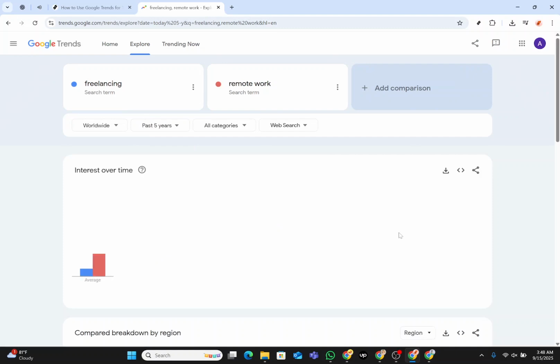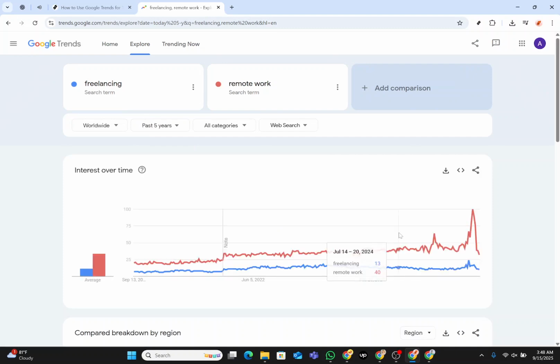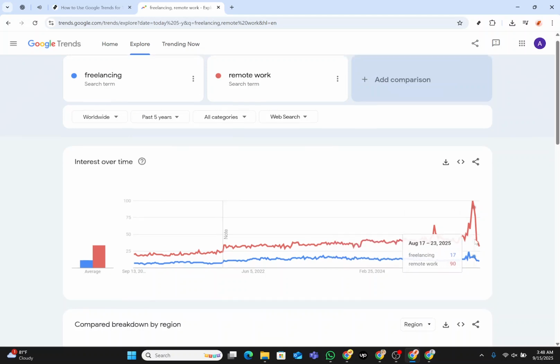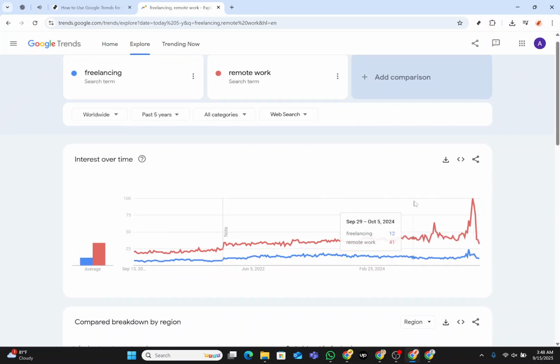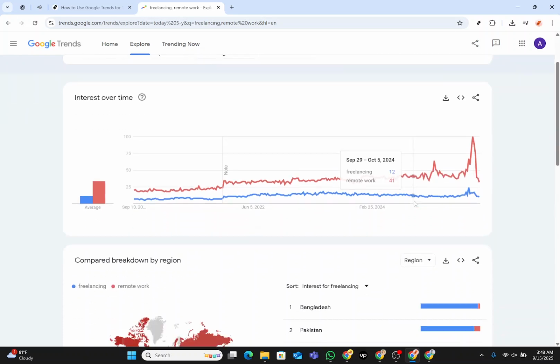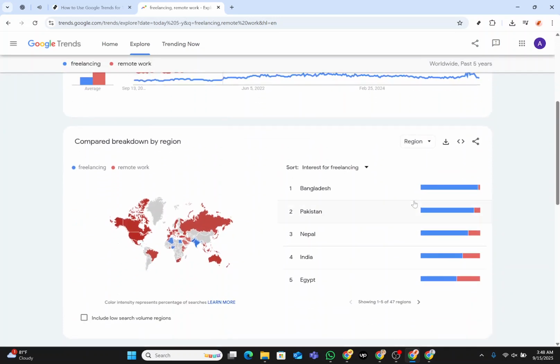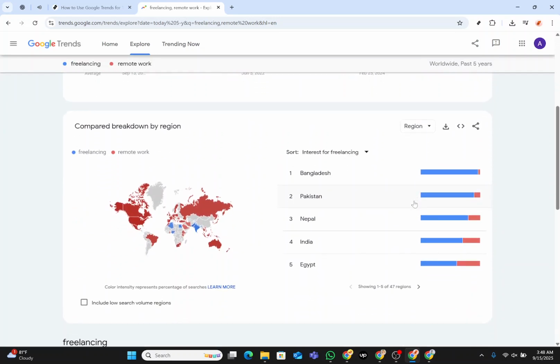Once your graph is all set up, take some time to analyze it. The graph will show you which topics have higher search interest over time. This can provide important indicators of what's gaining or losing traction, helping you determine which topics are most relevant right now. As you scroll down, you'll find interest by sub-region.